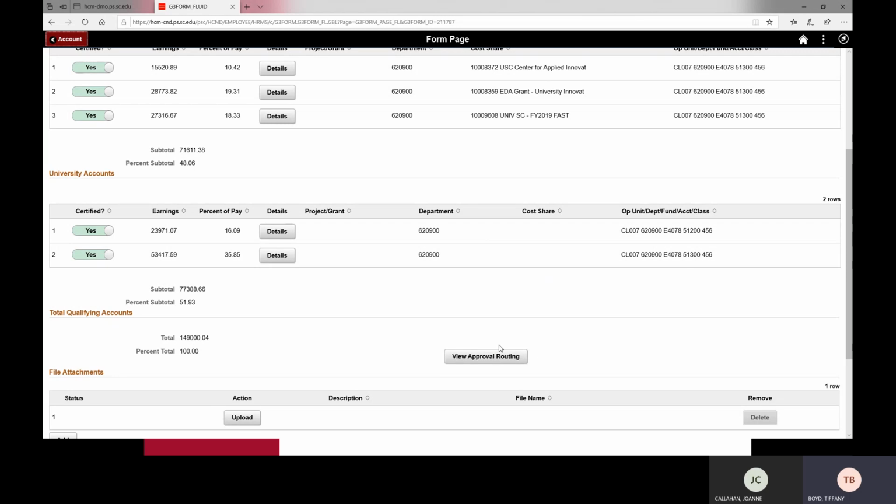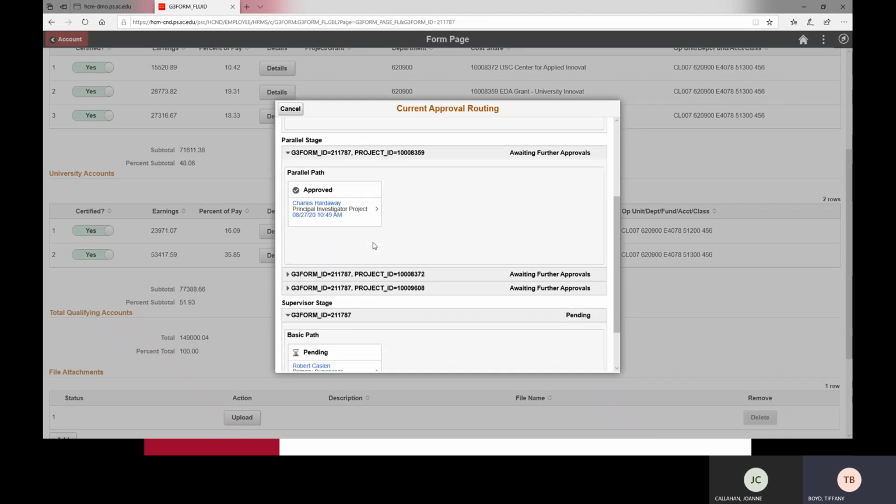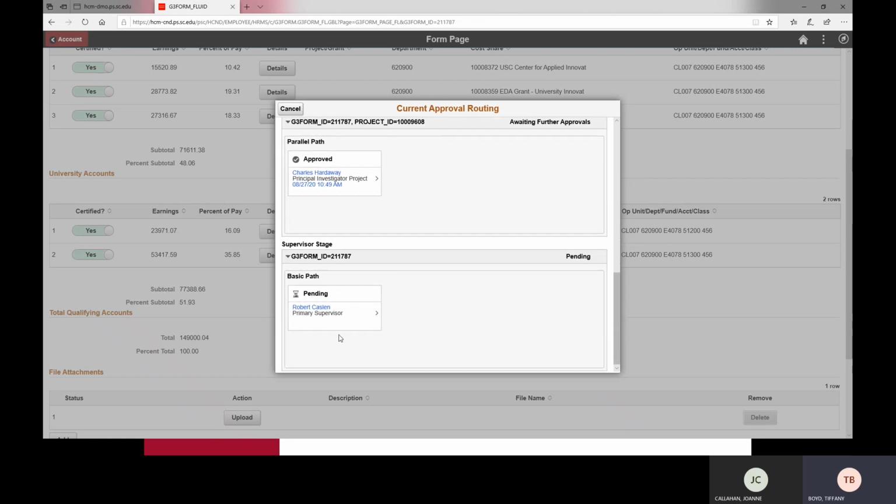And again, if you ever want to know who's already seen this, who's already approved it, you can click the View Approval Routing, and you can see that the employee's already concurred, and you can see that the PIs of all these projects have also approved, and that now it's pending with me as the supervisor.